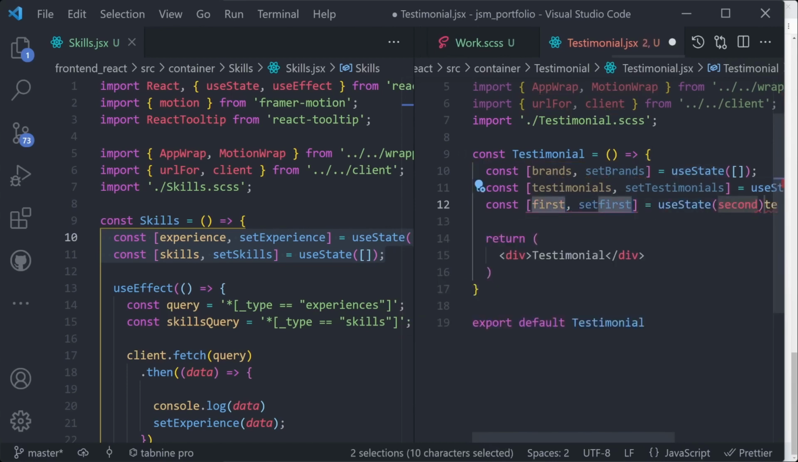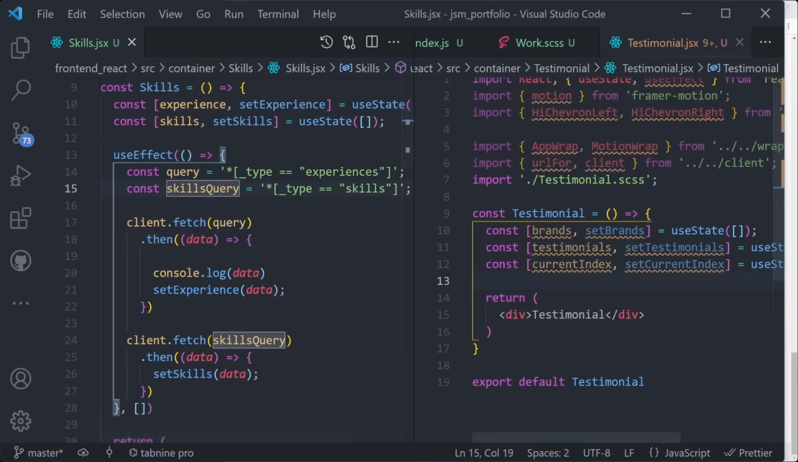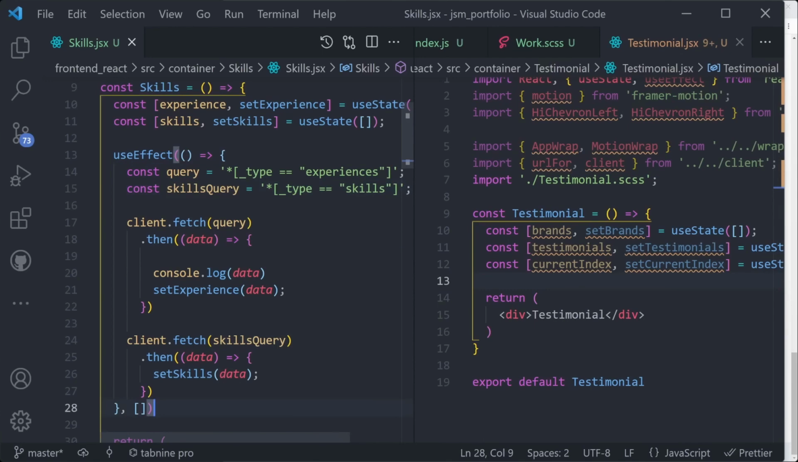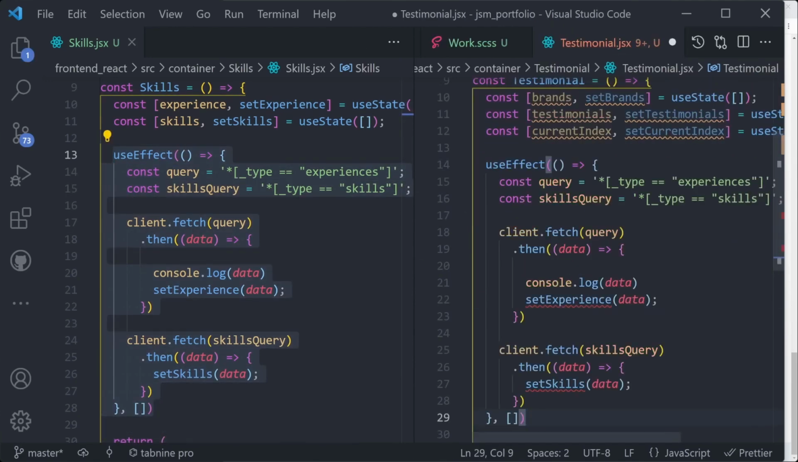So right here, that's going to be current index, as well as the set current index. There we go. At the start, that's going to be set to 0. Next, we're going to have our useEffect, and the useEffect is going to be quite similar. So we can paste it right here.